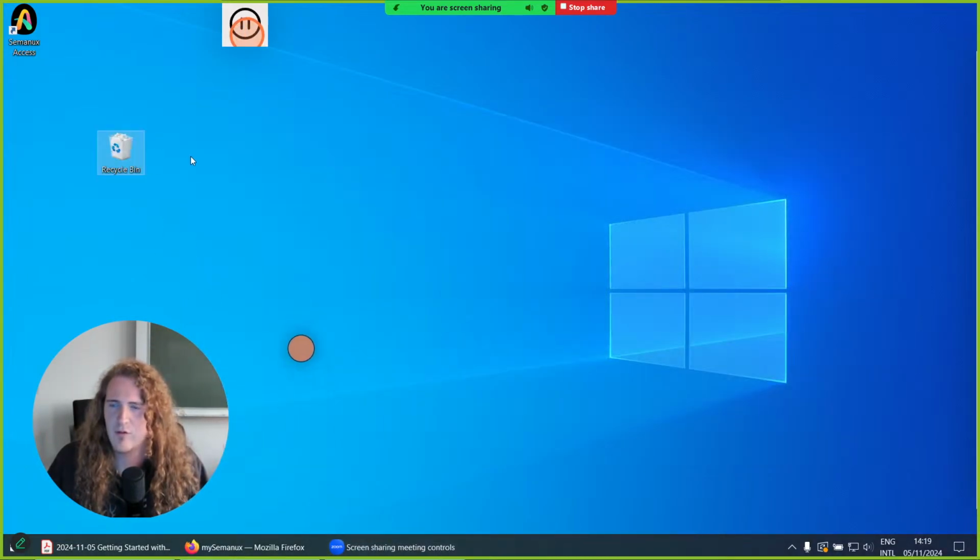So say we have the recycle bin desktop icon here, and I want to open this with Semanux Access. How do I do it? Well, I go on top of it, and I try to click it with mouse open, mouse close, and nothing happens.